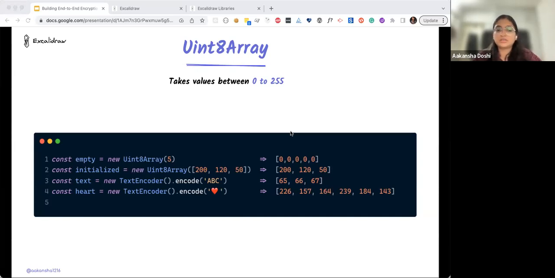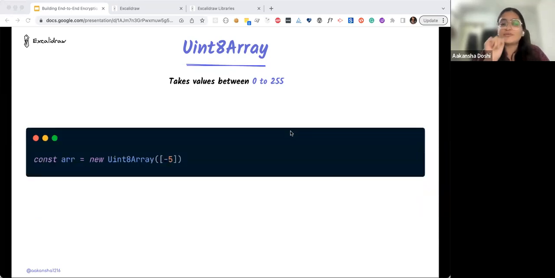So I think we have decided the type of array which we are going to use. So what is the next thing? But before that, I have a small simple quiz for you. What do you think will be the output of this expression? Don't run it in the browser. Just make a guess. What could be the output of this?